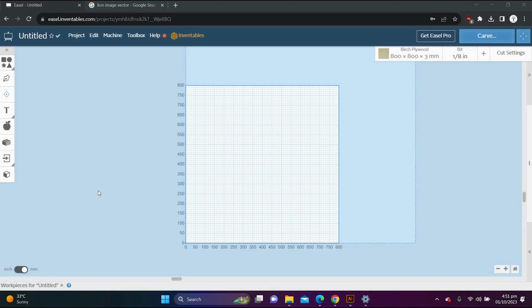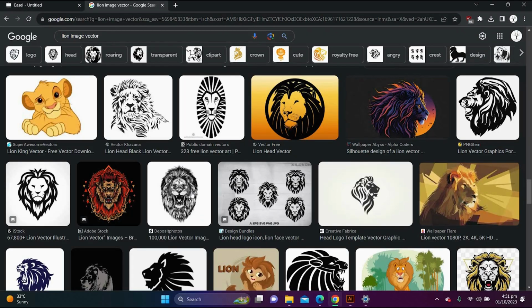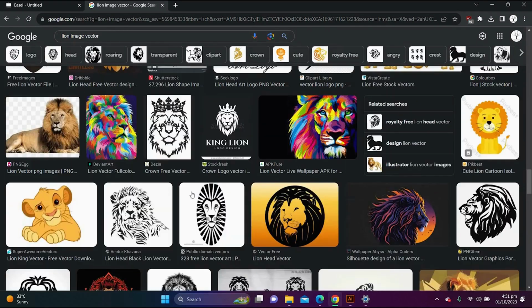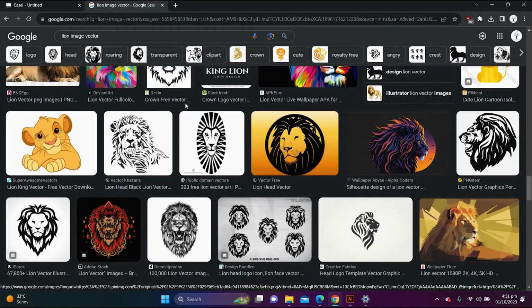Today I'm doing a short tutorial on how to convert your image to a vector or an SVG format so that you can import it to Easel. This is now for CNC purposes. So you go to Google and you look for any image that you like. It must obviously be a static black and white one if you want to cut it with a CNC router.